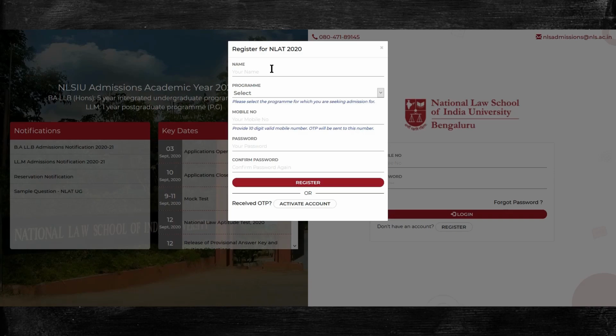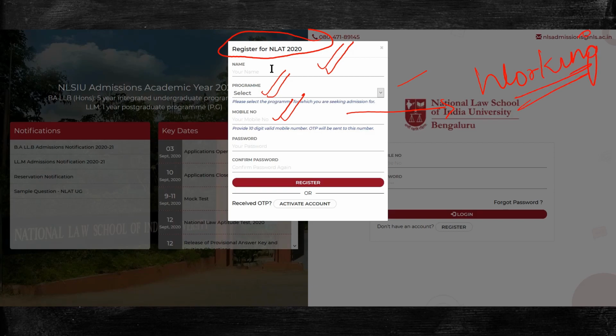When you enter, you'll see such a thing wherein when you click on register, you find that register for NLAT 2020. You need to give a name and then the program that you want to go for, LLB, LLM, and mobile number. Please make sure that you give a mobile number which is working, because it is a way of communicating. The email and whatever mobile number you give, make sure that you check that.